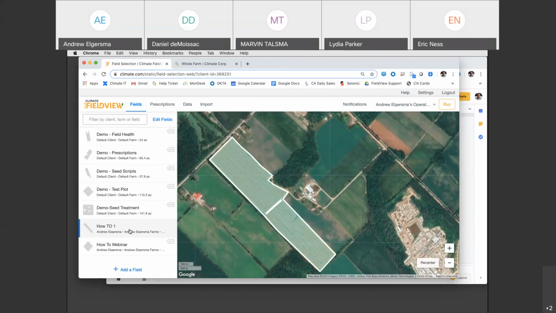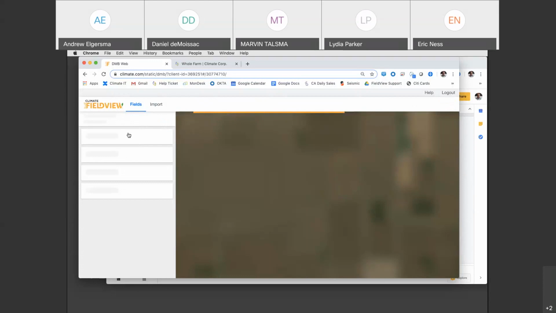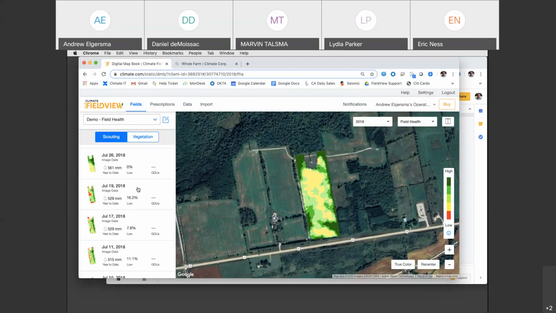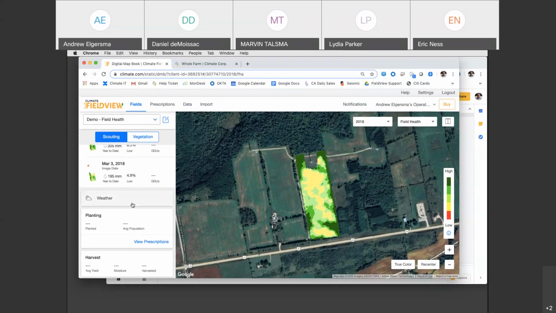So let's say we want to look at what some of the weather insights are. I'm going to go to a field that I've previously drawn in to FieldView, and we can see all of the field health images here on the left, but I'm going to go to weather first. And so I'm just going to scroll to the bottom and I'm going to click on weather. And if I had planting information, it would be here. Harvest information would be here as well.